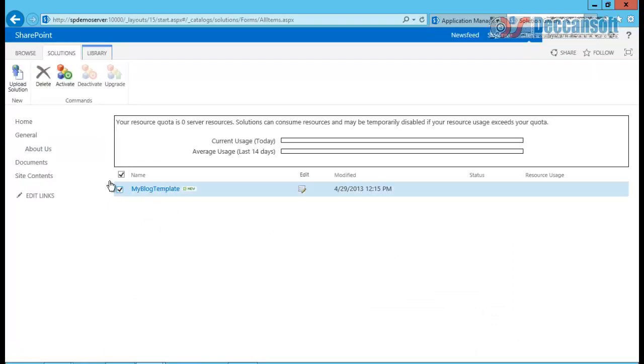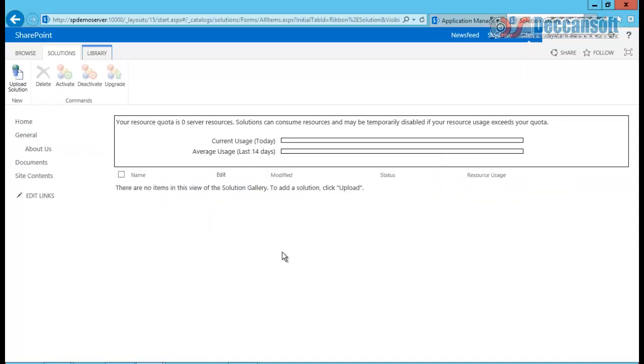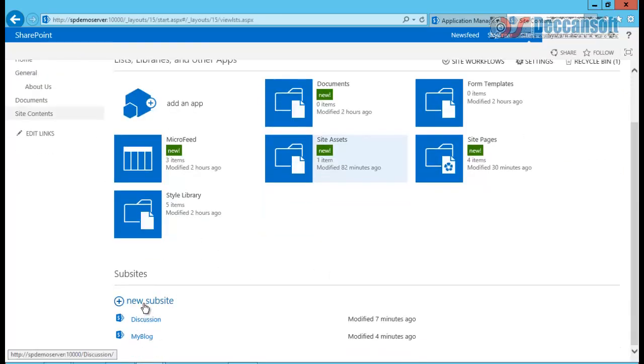Now we can select and delete it. So that solution is deleted. Now, before I actually show you, we are in the top level site. In the top level site, again go to site contents and say new subsite.